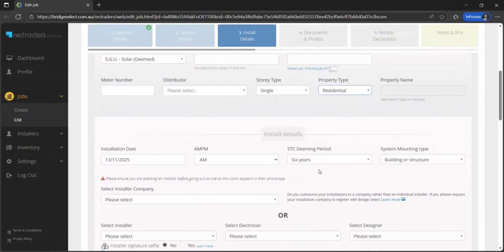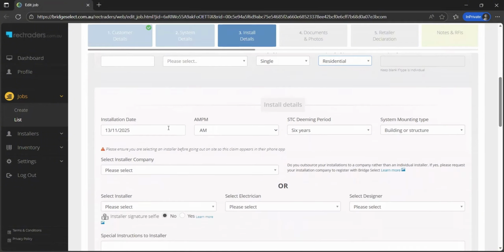Scrolling down, now we need the install details. So you need to put in the date. I'm just going to put in today's date for the morning. The deeming period. Now the deeming period is 6 years for 2025, but this will drop down to 5 years in 2026 and so on. The system mounting type, I'm choosing a building or structure. This will be the case for most installations.